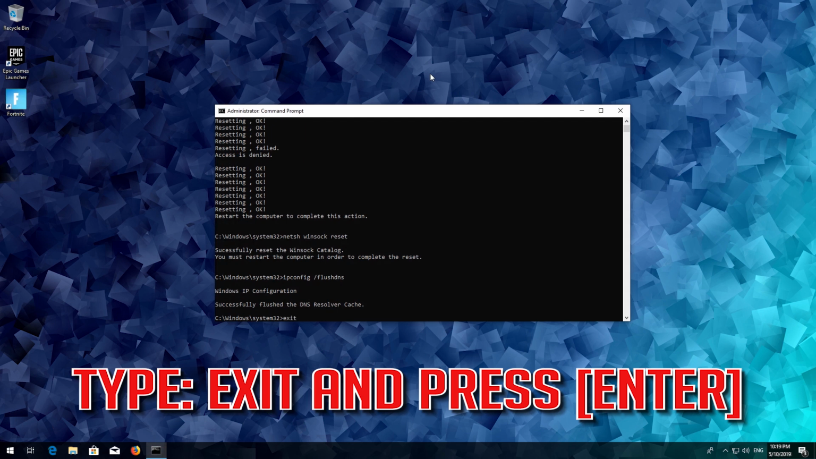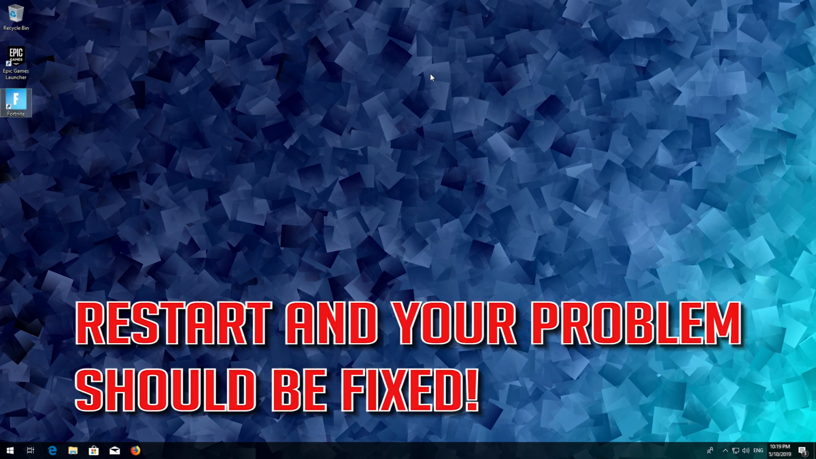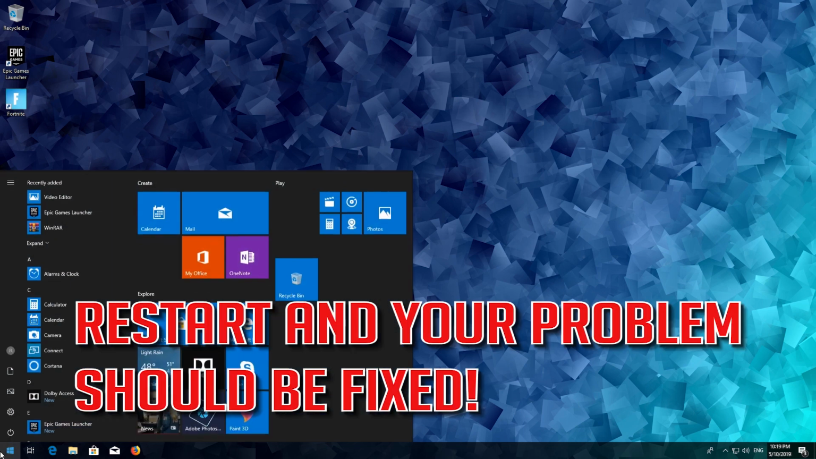Type Exit and press Enter. Restart and your problem should be fixed.